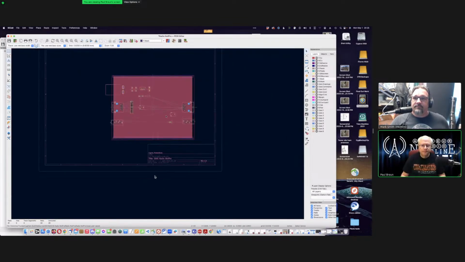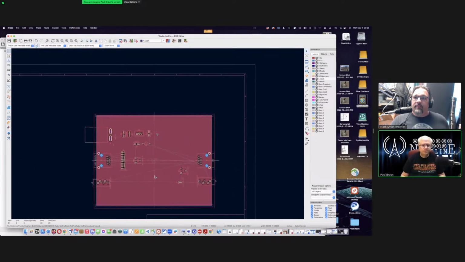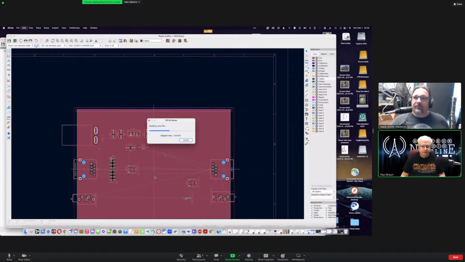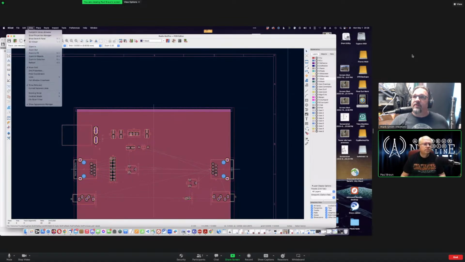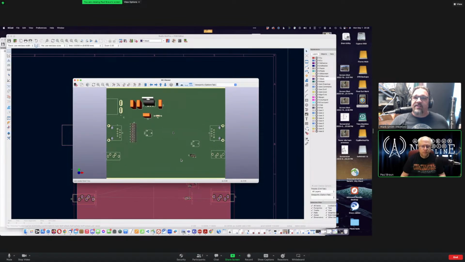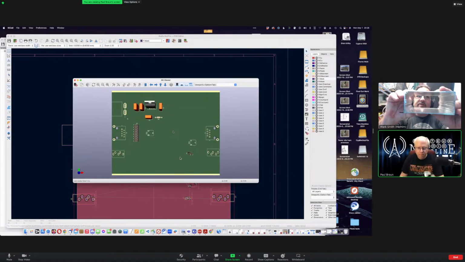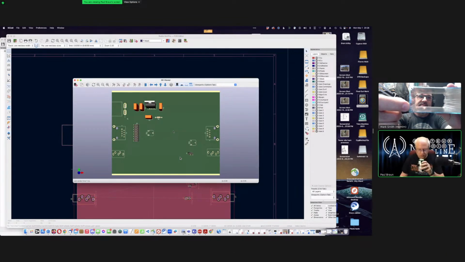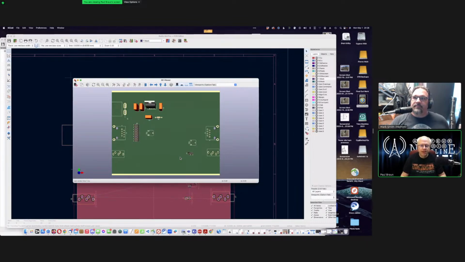Okay. Hit B to refill all your zones. All right, now those zones are filled. Go up to View, that very top menu, and View 3D Viewer. So we've got exposed copper on those edges. Nice. That exposed copper is going to touch the case on these rails here and make a good contact with the case and tie the case into the shield. Okay. Rock and roll, man.